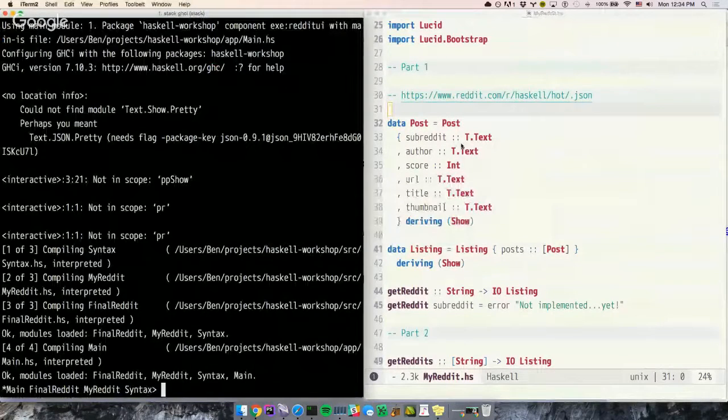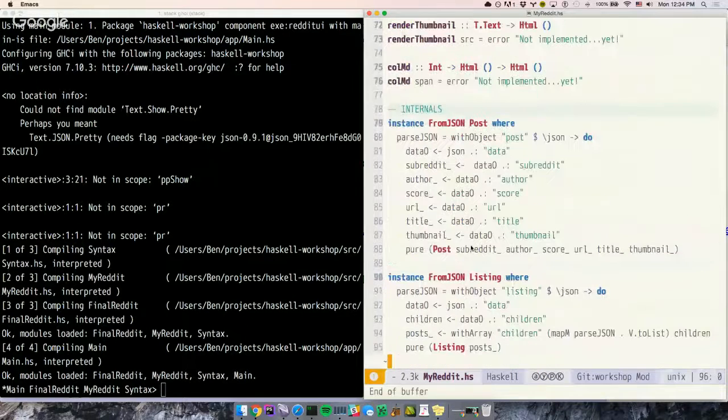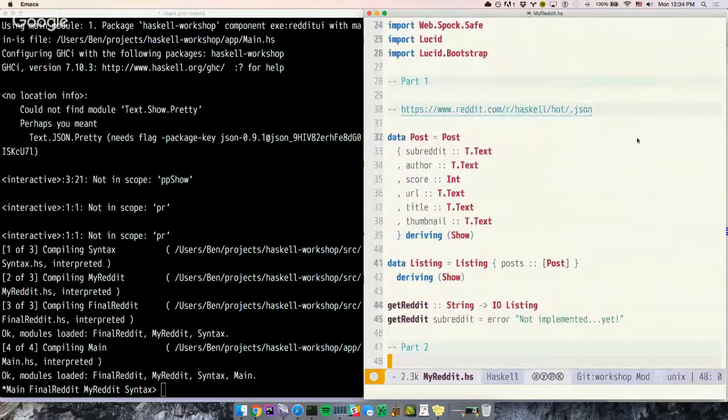Getting something from that blob of JSON into this post or this listing data type is sort of non-trivial. It took me a minute. It digs into some slightly more complex things that I don't want to touch on in this workshop. So it's actually done. If you want to look at it, it's down at the bottom. We can turn that JSON blob into a post and a listing. I would encourage everybody to look at that afterwards, but I don't want to spend too much time deriving that for you.